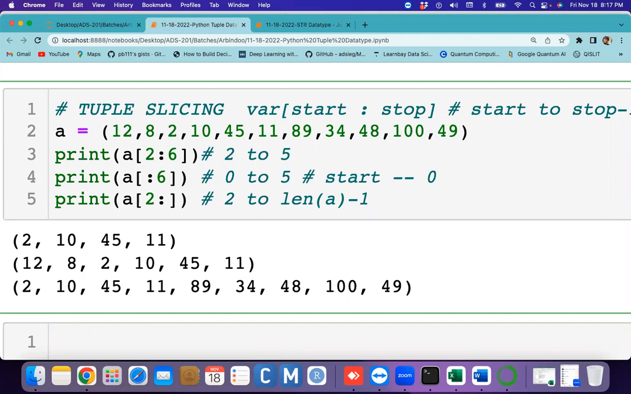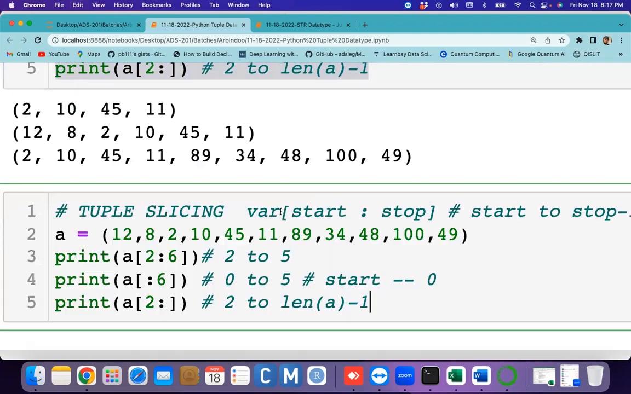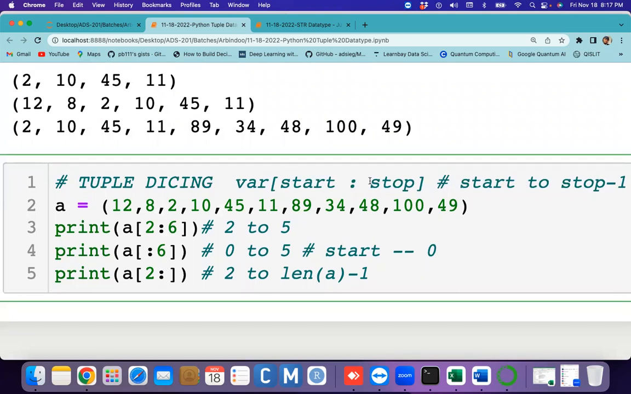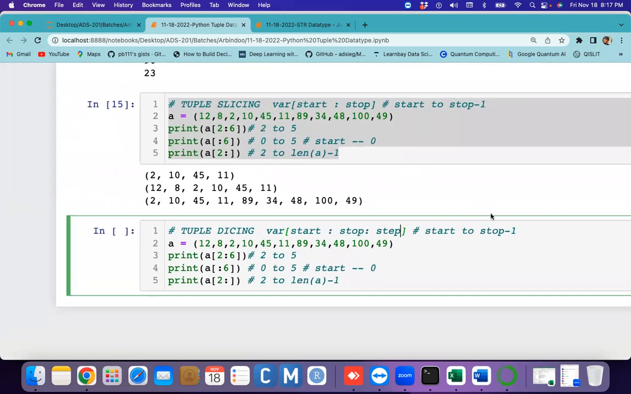Any questions? This is the same as string slicing. Meanwhile we have tuple slicing. Tuple dicing, in the sense, we should add one extra thing: start and stop, and make sure that we provide the step index. So from start to stop with a stepwise difference, we can access.